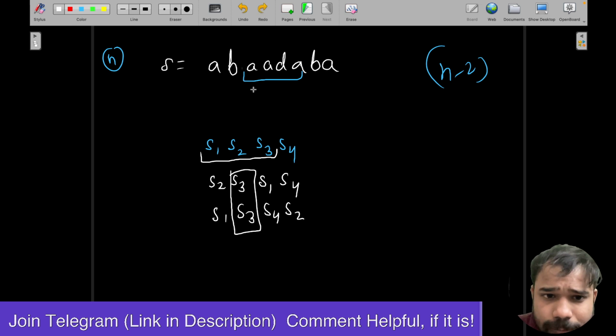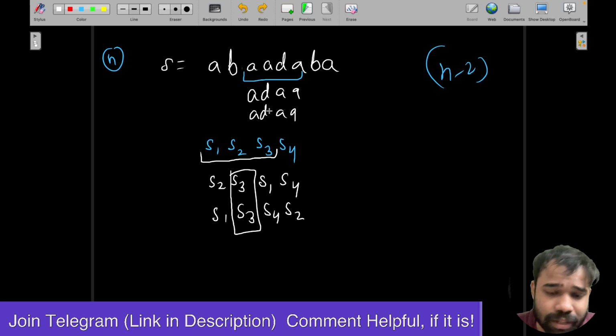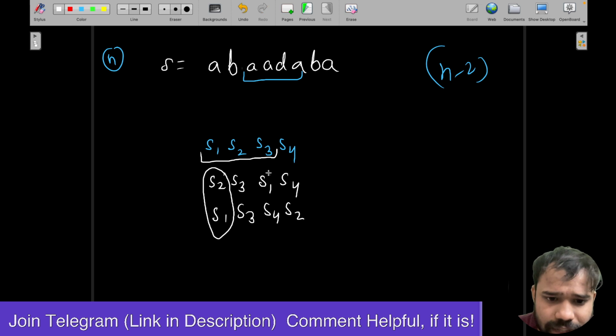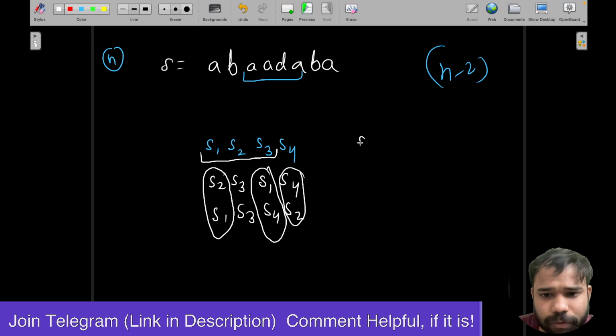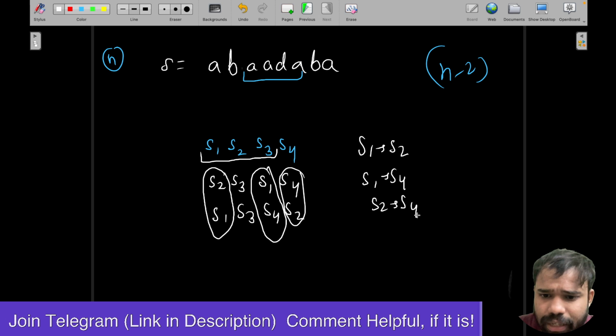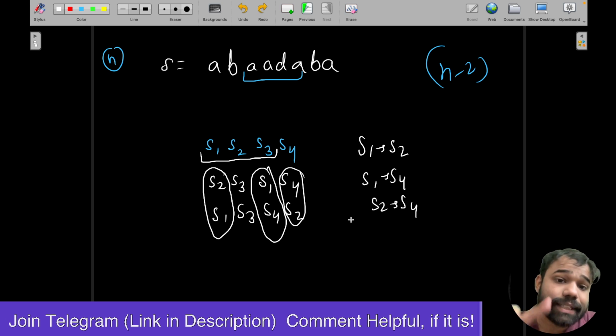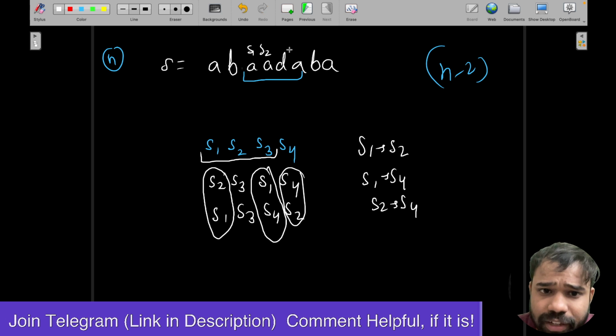If you see here also, this became ADAA, this became ADA. So the D's were at the same place. The indexes that are changing are actually S1, S2, S1, S4, and S2, S4. These are the indexes which are changing. But if these indexes are also equal, that means no change will happen. And you will see here these indexes are equal. They are AAA.